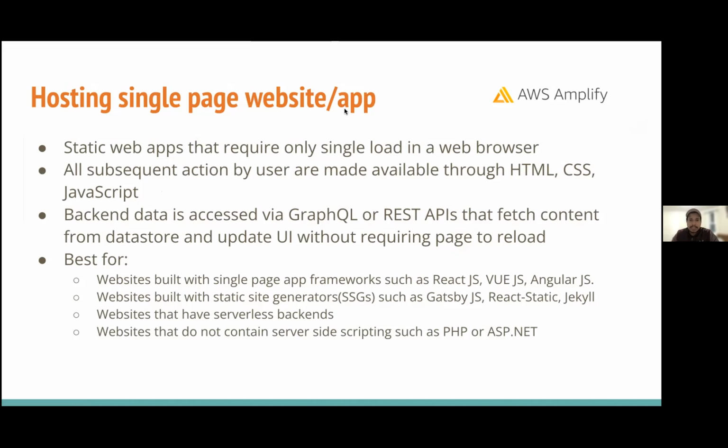And the backend database, because now there's an application here, there will be a backend database also involved. It can be accessed using maybe GraphQL. It's a query language that you can use to access data from the backend, or from REST APIs. I'm not going to elaborate on these, but I think it'll be good to touch base on these things once, maybe in future sessions. So GraphQL or REST APIs fetch content from your backend data store, and then they update the UI based on whatever the request was.